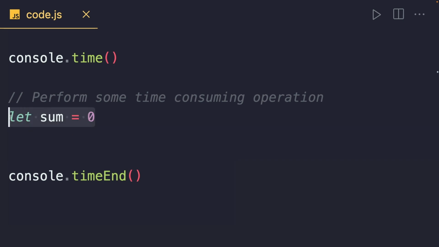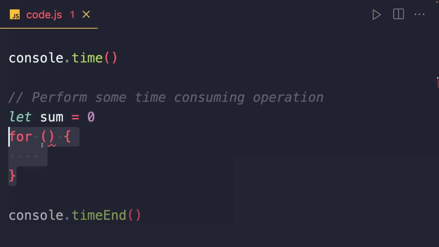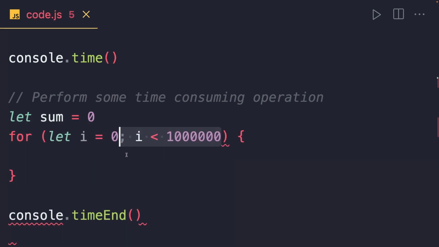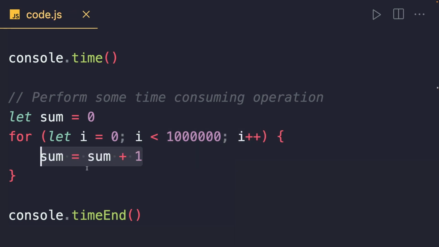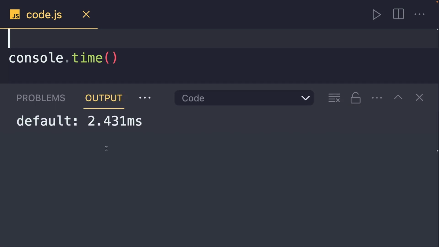So here I will create a function where I will add the sum up to like 1 million. For that I will use a for loop. I will start i from 0, then I will run it up to 1 million. Then I will increment it. Then inside this I will add to the sum for every increment. So it will, I think, add up to 1 million. So now I will run it. Let's see how it goes.